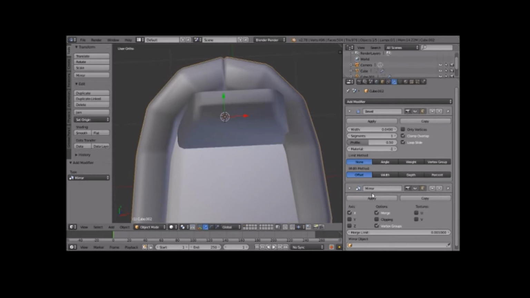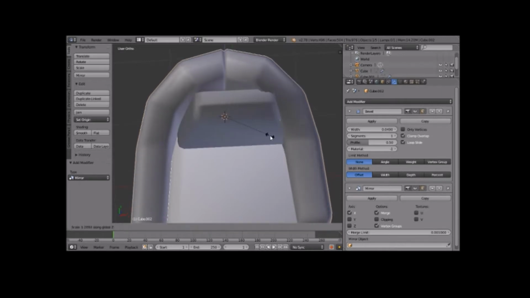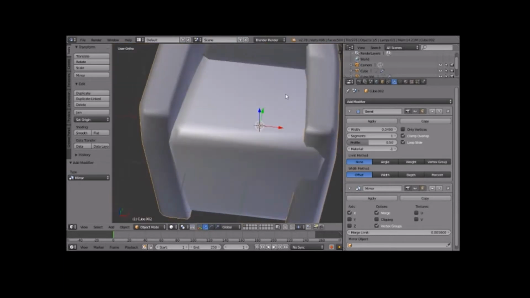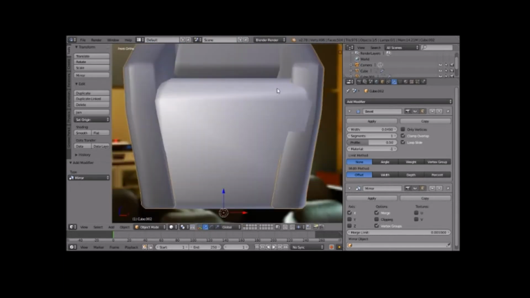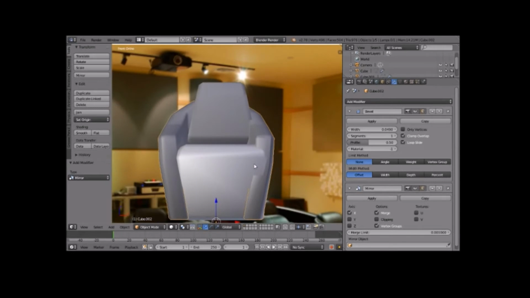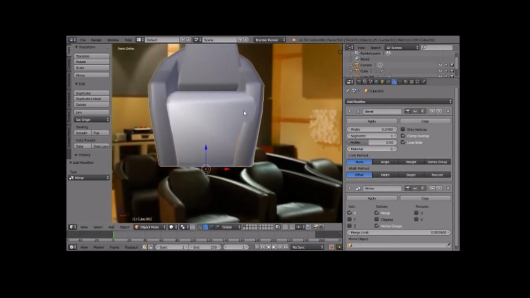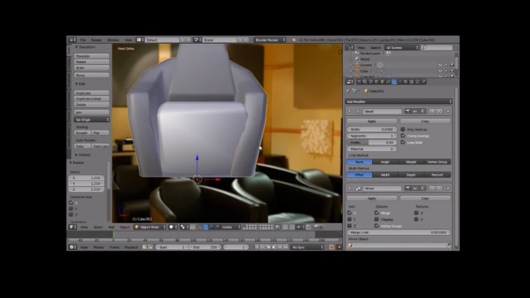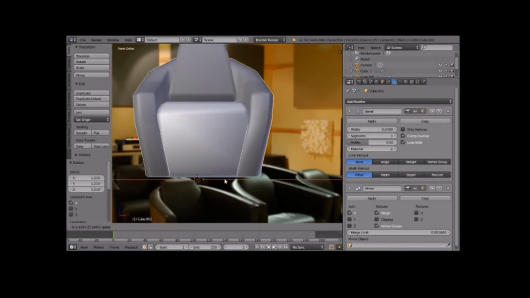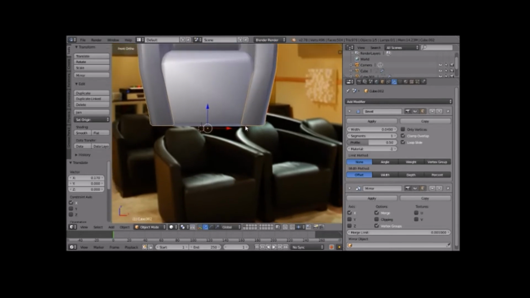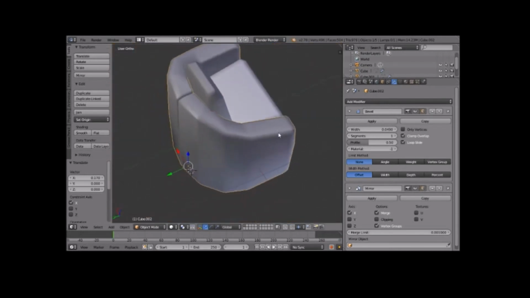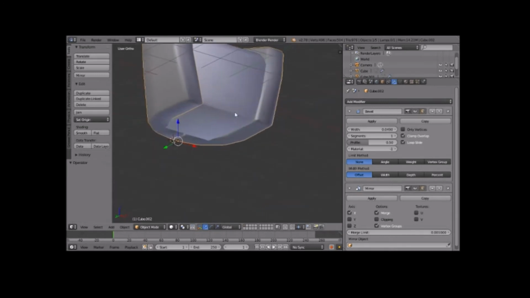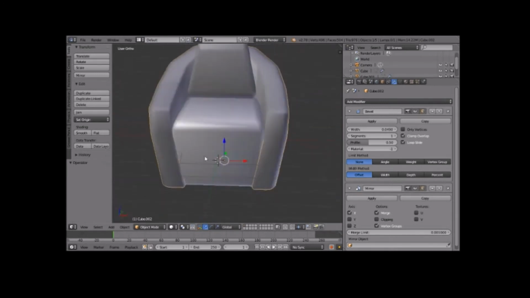Funny enough, that rhymes. But anyway, there's a little overlapping here. It has a little weird shape, so I'm going to go into my front view here and scale it in the x-axis. Okay, that is fine. That looks good, guys. So far, so good.